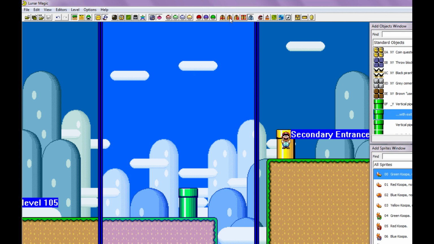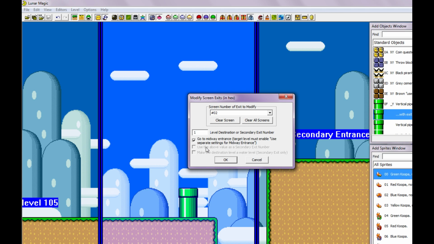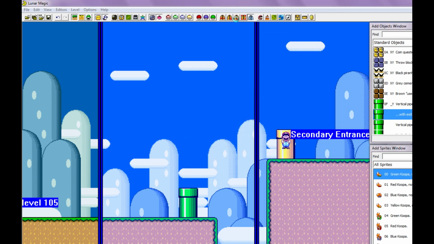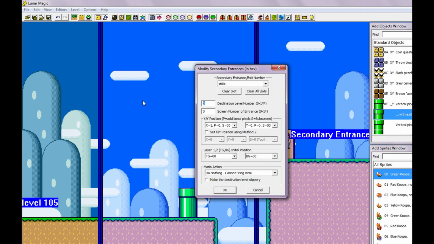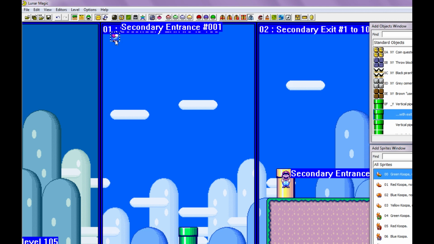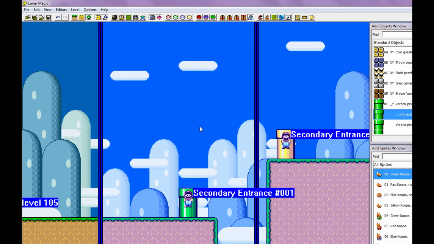So, what we want to do instead is say, well, for screen 2 here, we want that to go to secondary exit number 1. And then we'll take secondary exit number 1's data, click on it right. We say we want that to go to level 105, but we want to go back to screen 1. And then we get our little sprite up here. We bring him down. And as you can see, I forgot to set it to exit a pipe. So horizontal pipe or vertical pipe, exit up, bada bing, bada boom. And now our pipes are linked back and forth.